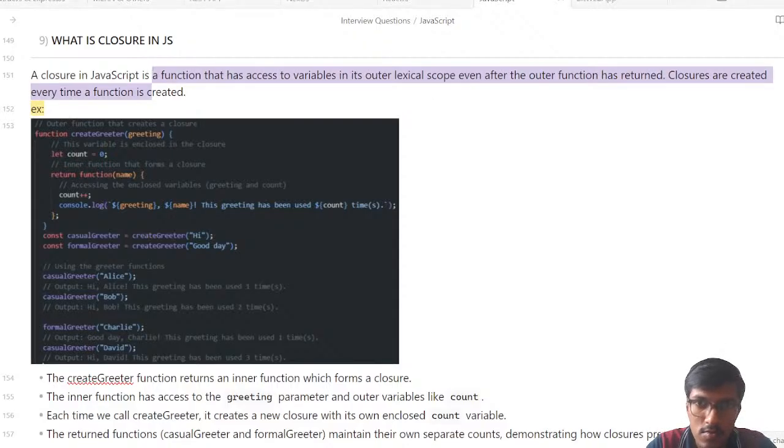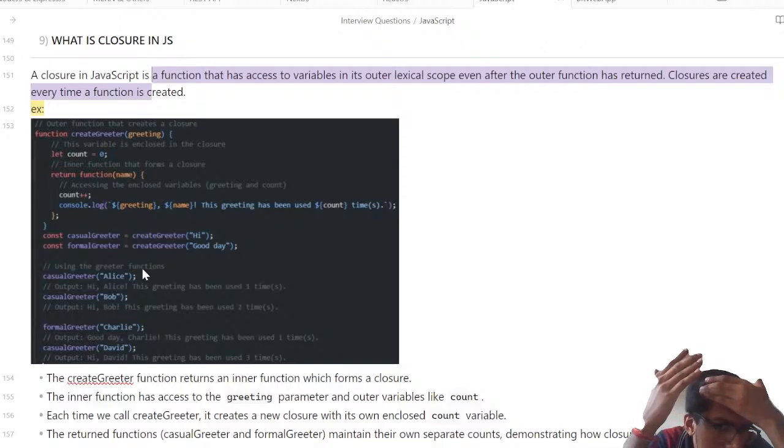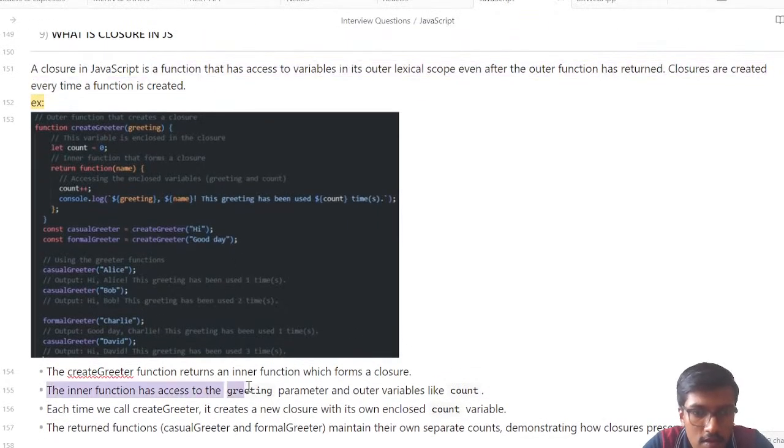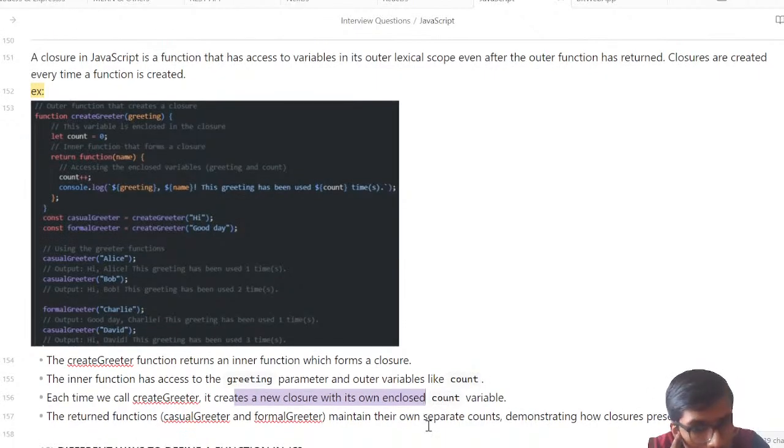A function that has access to variables in its outer lexical scope even after the outer function has returned. So greeting function, casual greeter. The createGreeter function returns an inner function which forms a closure. The inner function has access to the greeting parameter and outer variables like count. Each time we call createGreeter, it creates a new closure with its own enclosed count variable. The returned functions maintain their own separate counts, representing how closure preserves state.